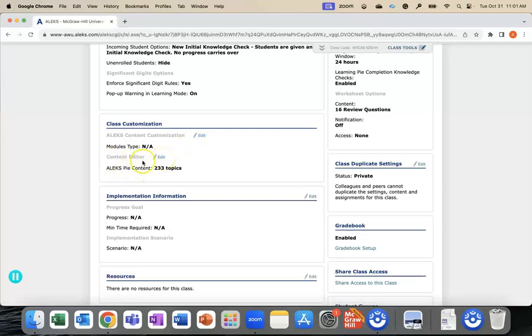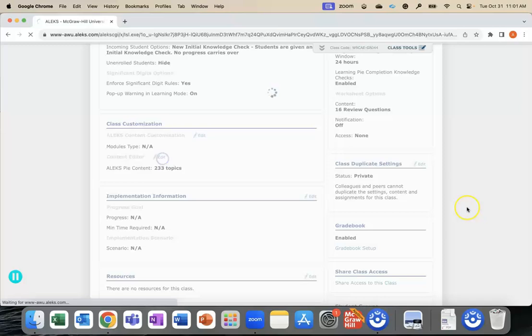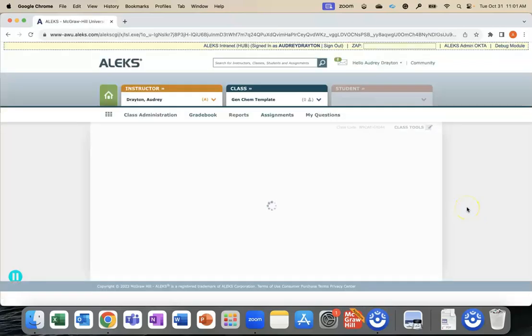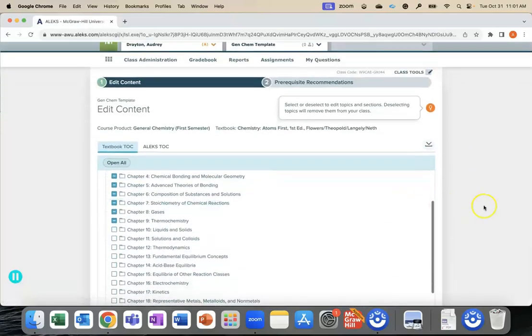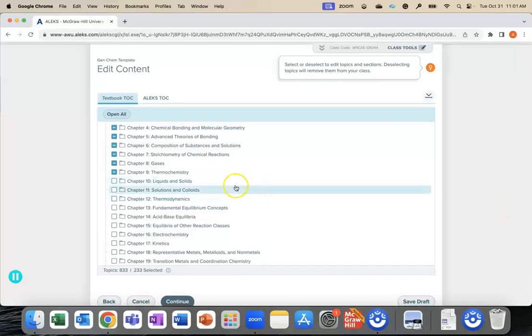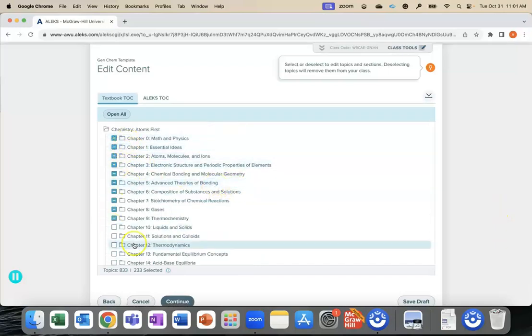Next to where it says content editor, you'll see this edit tool with your ALEKS Pi content. Currently, I have 233 topics, but if I want to edit those topics, I can click that second edit tool, and it will take me to this screen where I can edit the content of my class. Right now it's defaulting to the 233 for Gen Chem 1, but with any type of course you have, it's going to default to a certain number of topics out of the total number of topics.